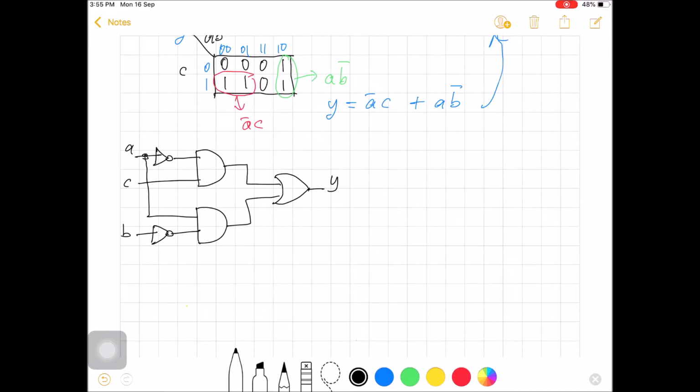Suppose that there is another output, such as Z equals A bar B bar or ABC. Of course, Z can be realized using the similar way that we have done for Y, that is using two AND gates and one OR gate. But let's think of using a more systematic or more structured device to realize both outputs, Y and Z.